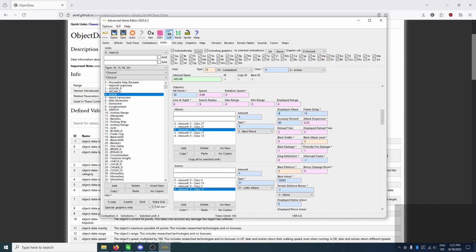All right, so the next one is frame delay. We'll touch on this later when we look at the graphics tab, but this is used for the attack delay. The archer waits until 15 frames of its attack animation have finished before it starts actually shooting the projectile.